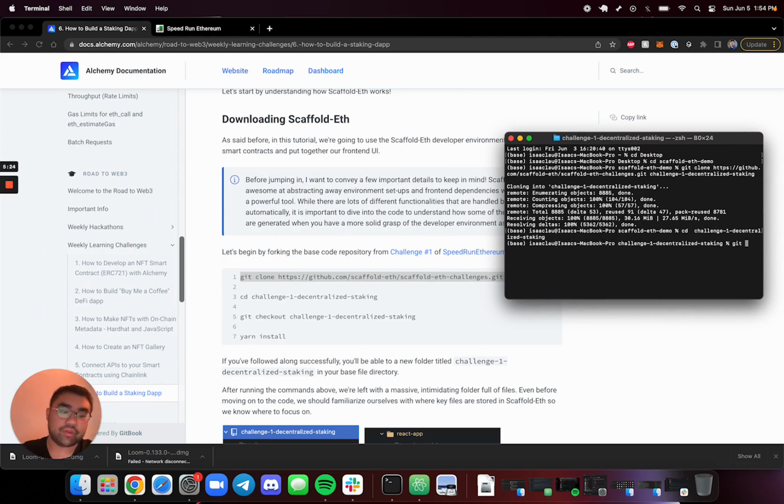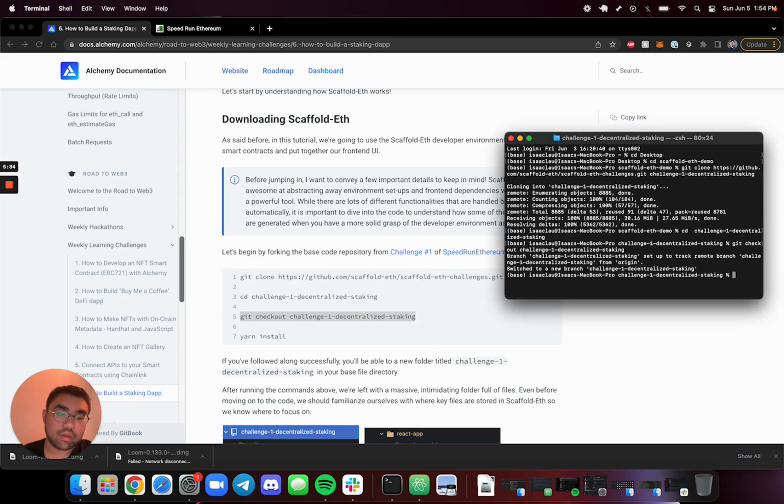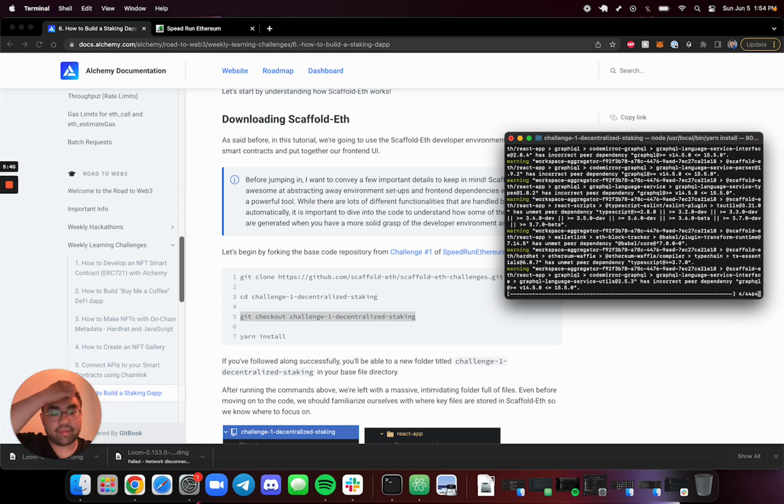And then we're going to also do the git checkout since we want to switch to that branch. Let me just grab that real quick. Awesome. Switch new. And then we're going to yarn install. So I think this might take a second. It's downloading a bunch of stuff. But downloading Scaffold-ETH is really that simple. All you need to do is spin up a new folder in your working directory and just run a couple commands, and that's the power of Scaffold-ETH.